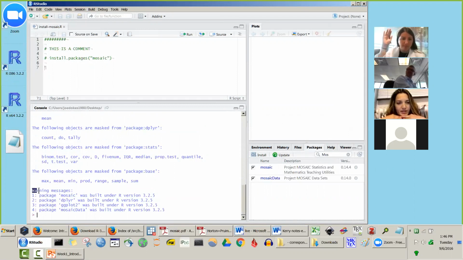Now, it gives you a couple warning messages, by the way, because of different versions. This should not be a problem. If it is, do let me know.